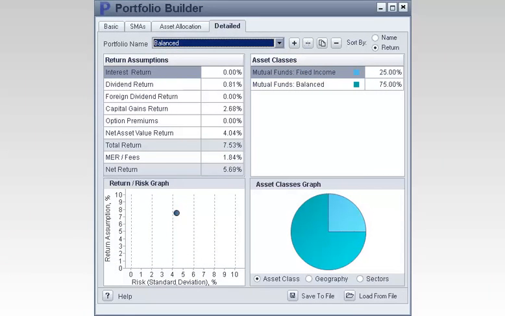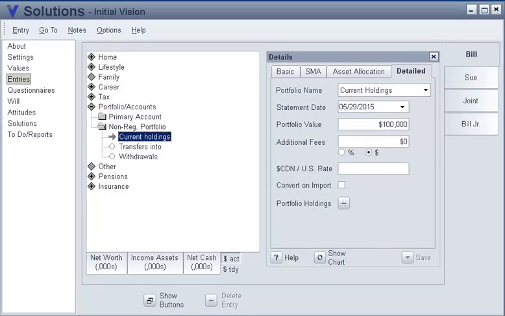Let's see how VisionWorks models investment portfolios. With VisionWorks, and at no additional cost, is the Portfolio Builder software. All portfolios have identical characteristics, whether they're non-registered, TFSA, RRSP, or DCP portfolios. You can create basic portfolios, separately managed accounts, SMAs, take an asset allocation approach, or model detailed, that is, specific holdings. You set up portfolios in Portfolio Builder and import them into VisionWorks.